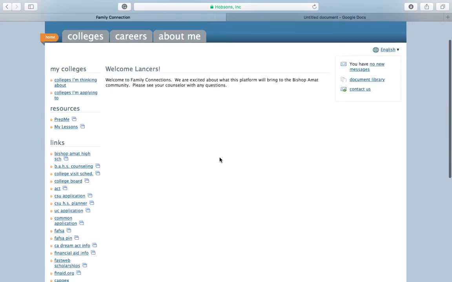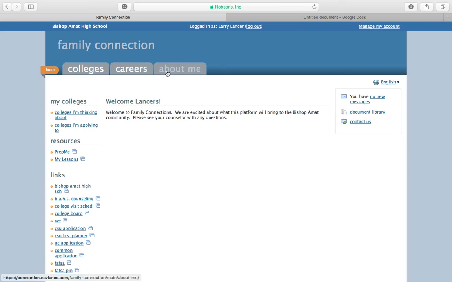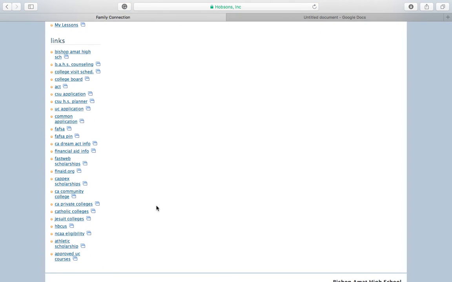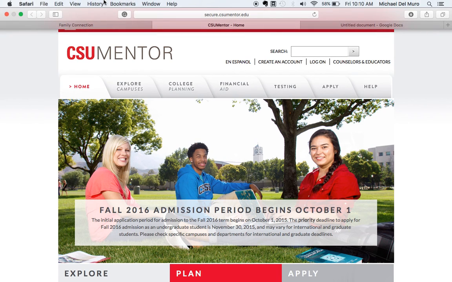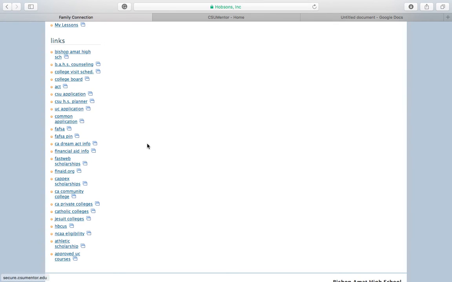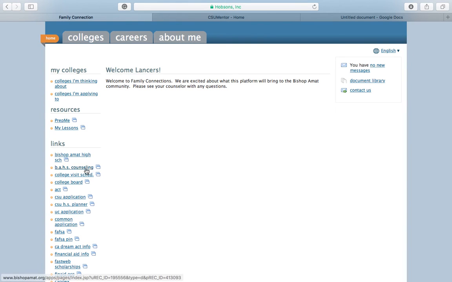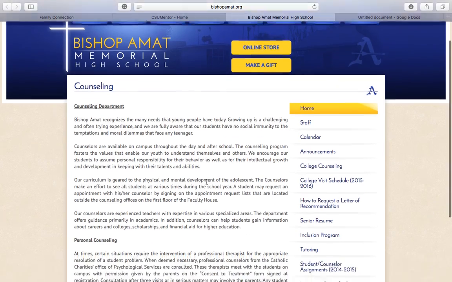Just to familiarize yourself with this basic home screen, there's three main tabs on Family Connection. The first one is Colleges, then we have Careers, and About Me. Additionally, on the left-hand side of the page, we have a series of links which can be helpful for you both as you progress through high school and especially senior year when you start applying to different colleges. If you want to apply to the Cal States, you can just click on this link right here and it'll take you right to the page where you're going to apply to a CSU or a Cal State University. We also have links for FAFSA and financial aid information, all sorts of useful stuff, including the Bishop Amat High School Counseling webpage, which is also here with more information.